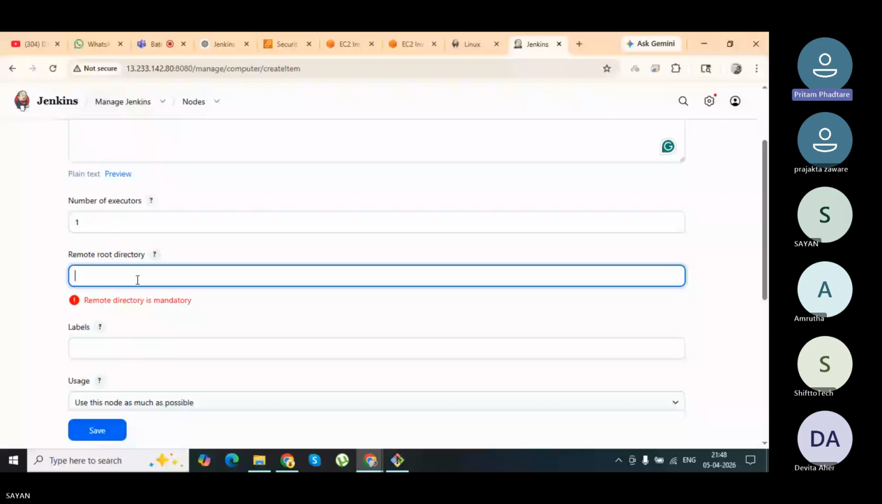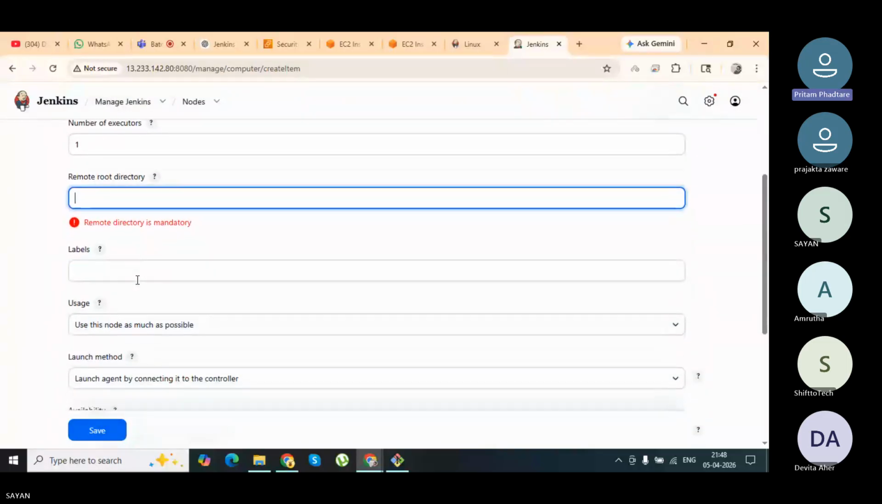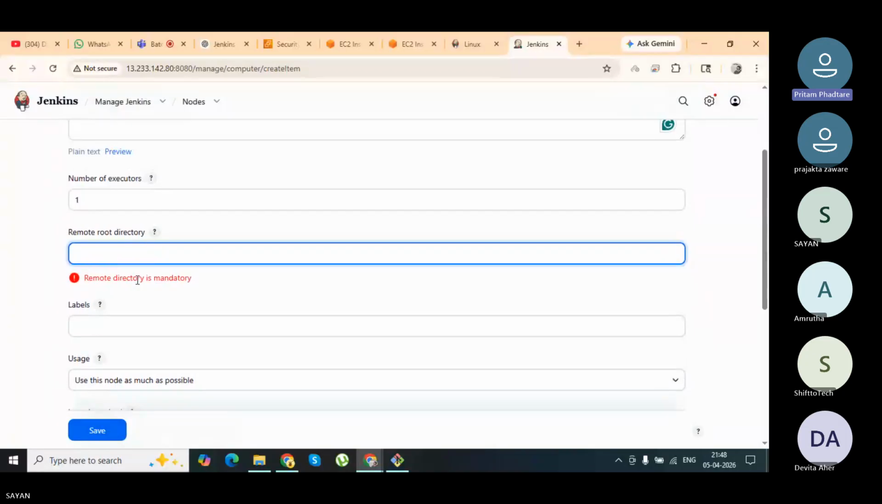For example, there is a path in your Linux machine: forward slash home, forward slash Ubuntu. That is a path of your Linux machine. If you provide that directory path here, whatever Jenkins pipeline you are running will get executed on that remote root directory path. So add the remote root directory path: forward slash home, forward slash Ubuntu.